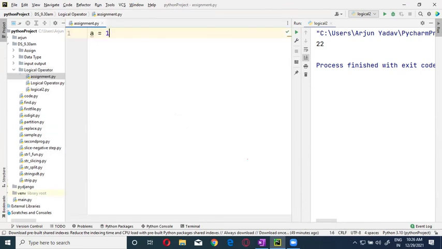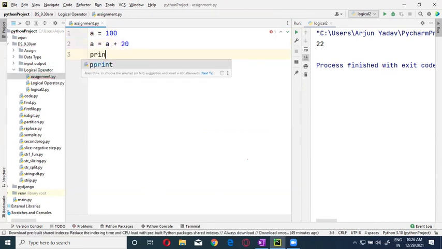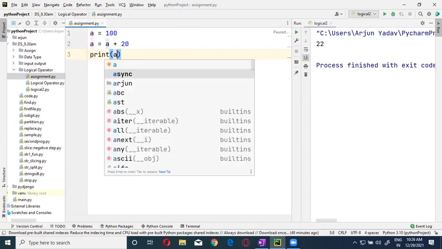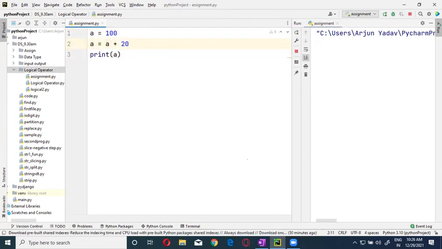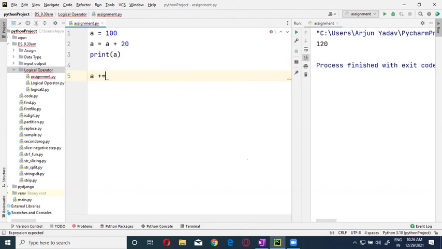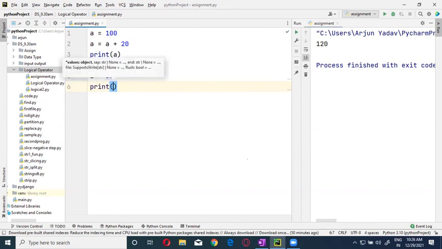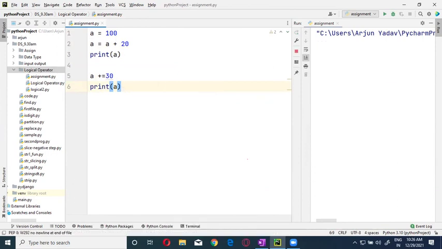A is equals to 100, guys. A is equals to A plus 20. Print A. Now, if I am doing A plus is equals to 30 over here, how much do I have to get? Output: 150. We get 150, because we already implemented that over here. Assign right side value to left side.